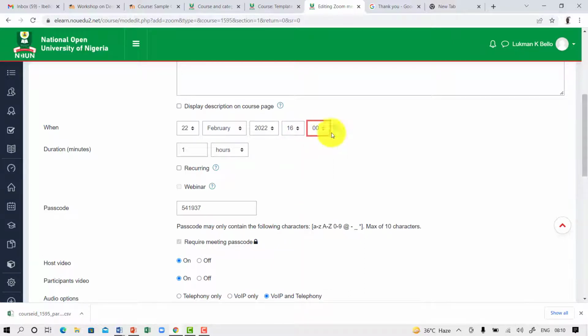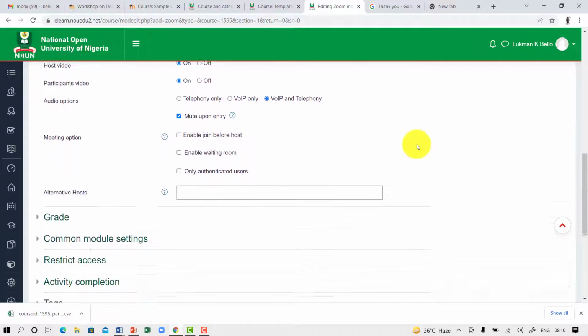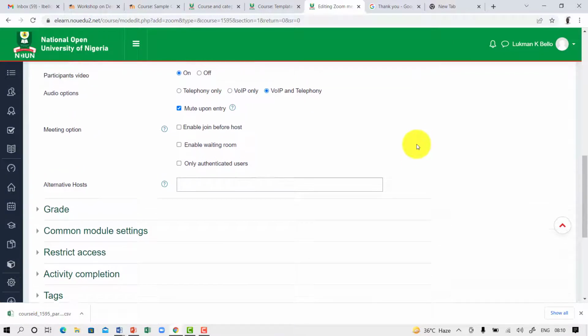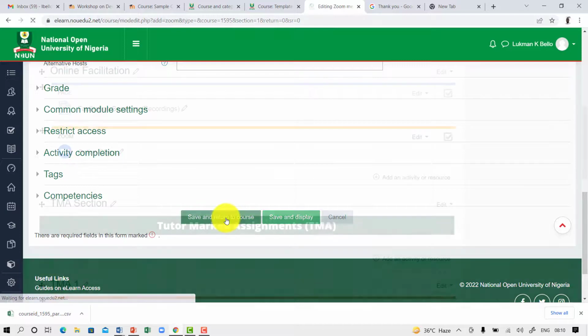Assuming you are going to be having it at 4 o'clock and you say it is 1 hour, then you can now click on this recording, meaning that every week this is when you will be meeting your students. Okay, then you don't need to do any other thing. Just scroll down, then save and return to course.